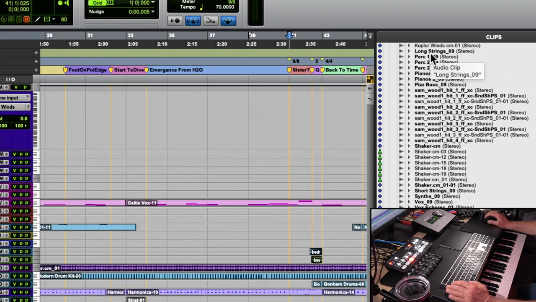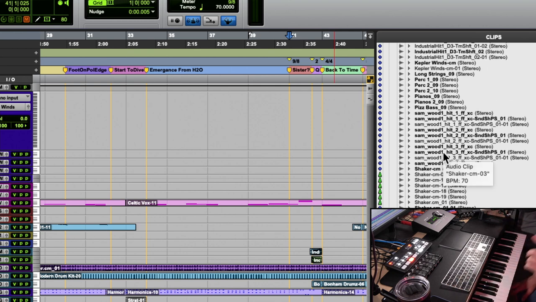So this is a list of all the clips that is in the piece. And you will see that some of them are highlighted and some of them aren't. The ones that are highlighted are the ones that are actually visible inside of the session. The other ones are not visible, but they are accessible to you.